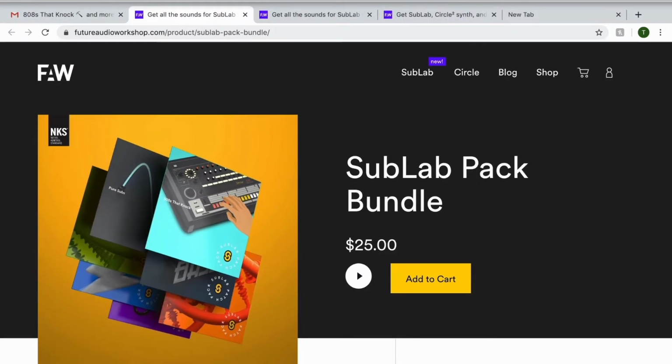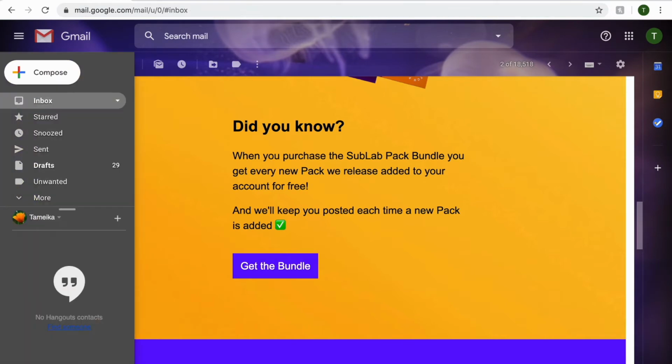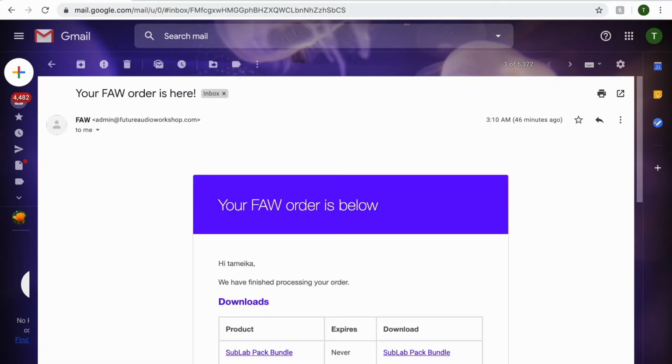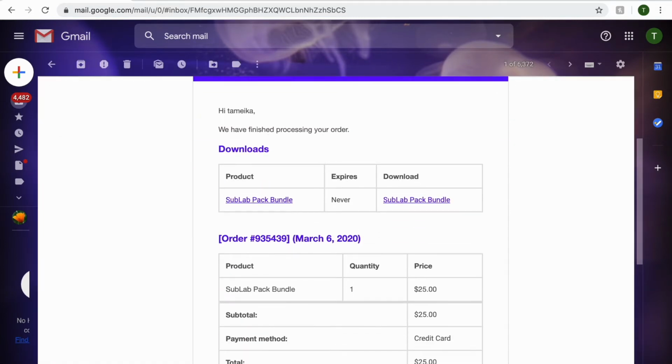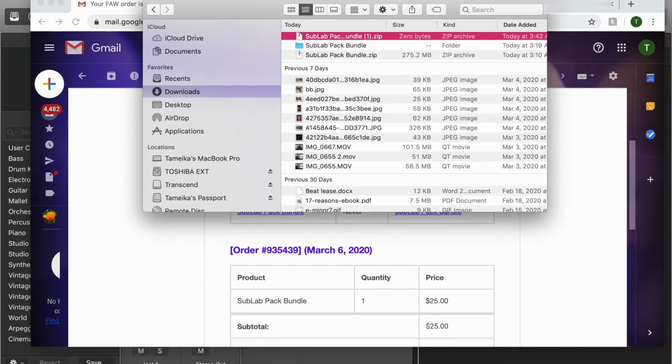When you purchase it, of course, you're going to go to the email that they send you. It's going to tell you your order is here. So you're going to download it from the downloads option here. SUBLAB pack bundle. Boom. When you download it, automatically it's going to go to your downloads in your Finder. Here it is right here.